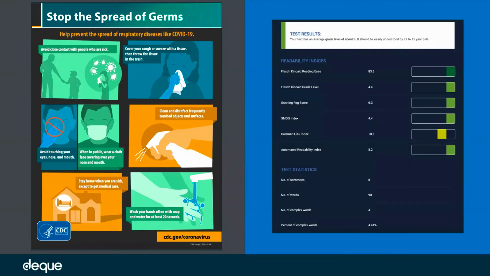So I tested this one. A lot more imagery, a lot less text. If we evaluate the main copy, we see our copy now has a total of 90 words, an average grade level of 6, and a Flesch-Kincaid reading ease of 83.6. So closer to 100 is great. Complex words went all the way down to 4, only 4% throughout the whole body.